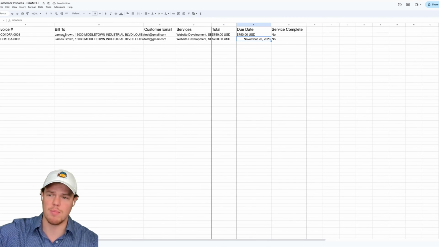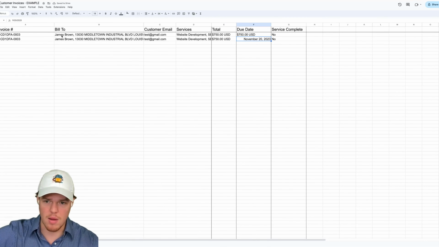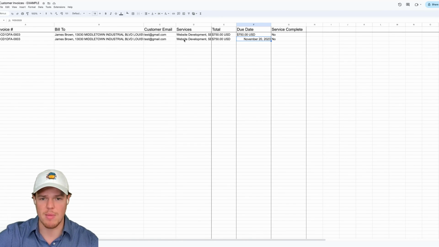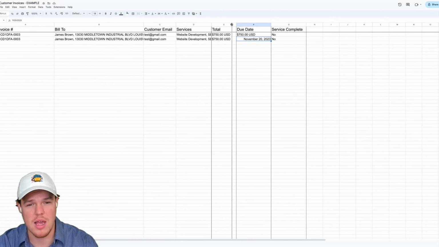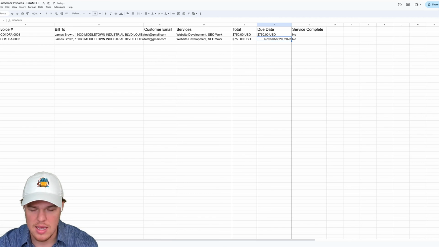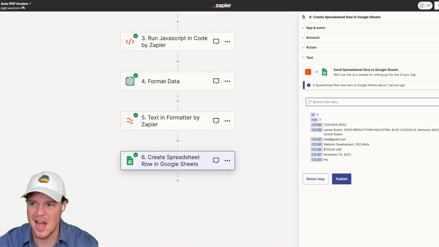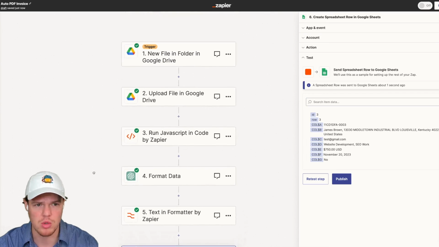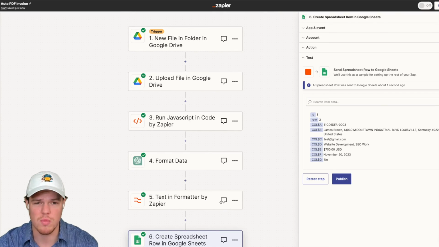Therefore, every time you would upload or drag a PDF, it would automatically create a new row for the underlying information associated with that PDF. Therefore, what we just learned today is how to successfully automatically take invoice PDFs and put them into our Google Sheet. And all it requires you to do is simply drag a PDF into a Google Drive folder.